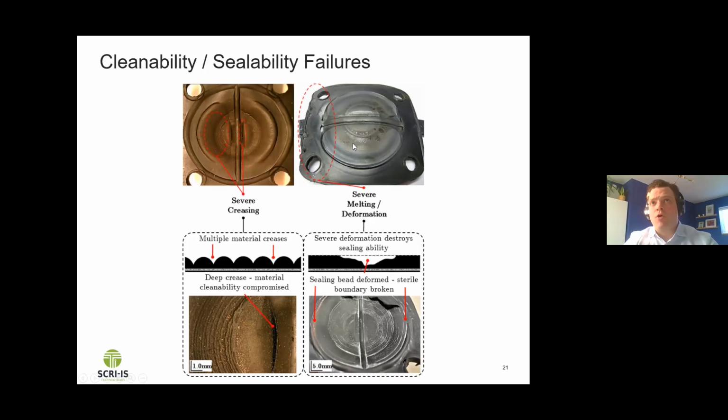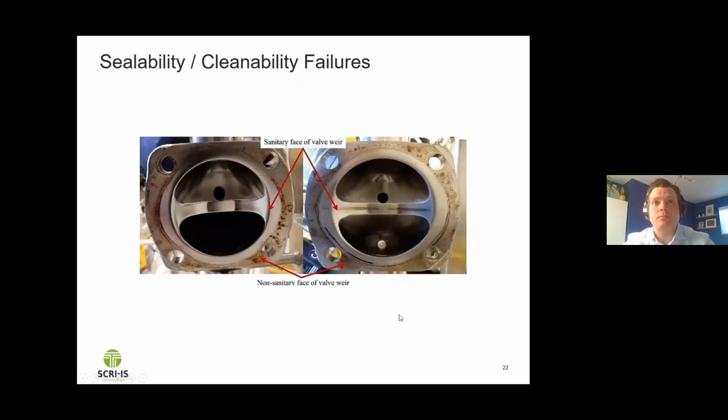On the right-hand side, I see a sealability failure, which is essentially here what I meant to have is what's called an external sealing bead, which is a raised lip, which is designed to create that hermetic seal. But I can see that has been completely eroded here. I see the same picture on the bottom, where this raised lip is basically completely missing. So this valve would essentially leak.